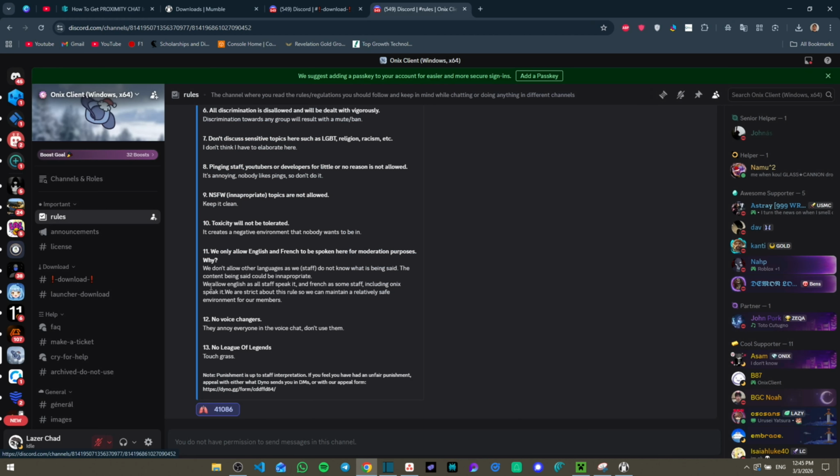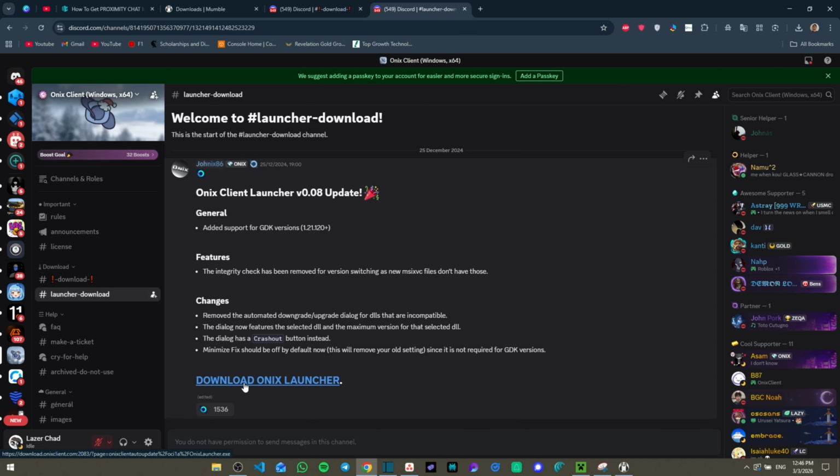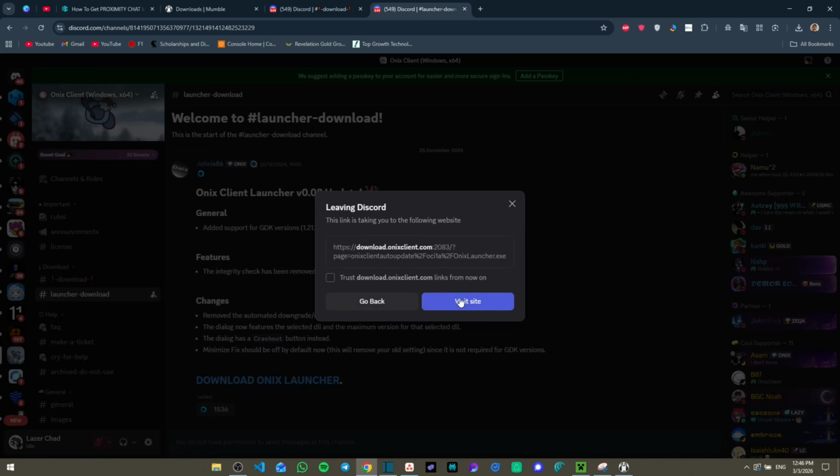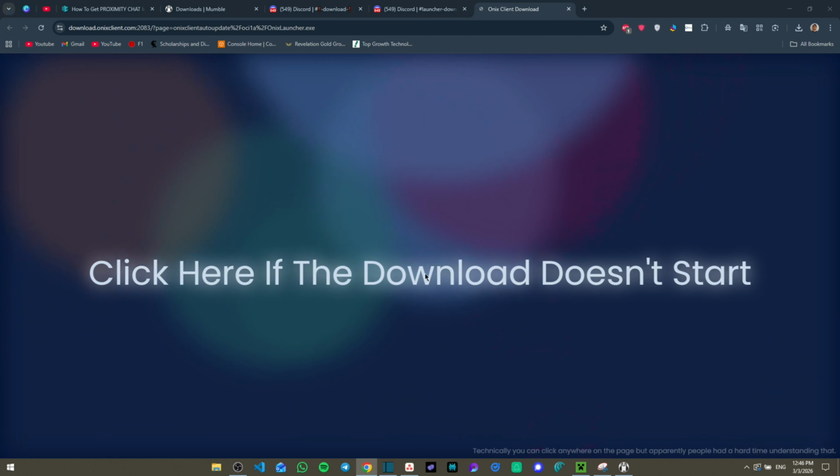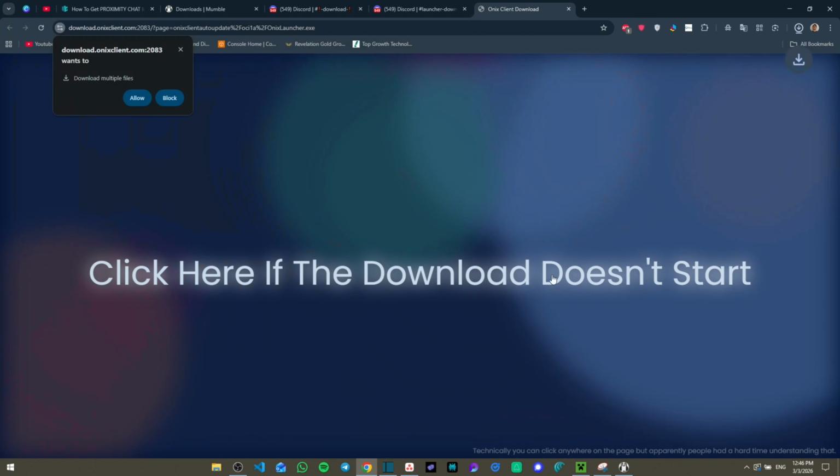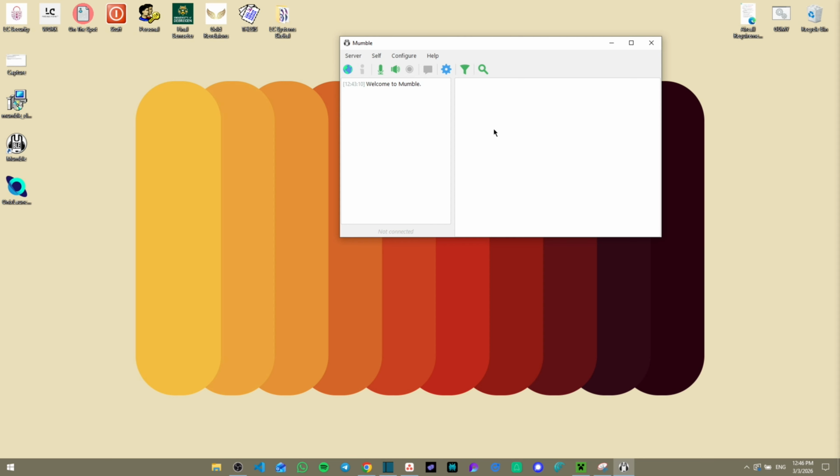Then from here all you have to do is to click on the launcher download and then make sure to download Onyx launcher and then visit the website. Then from here just click on it and now it's going to be right here. Save it on your desktop. Now from here you're going to click on this page and then go to click on the settings icon.